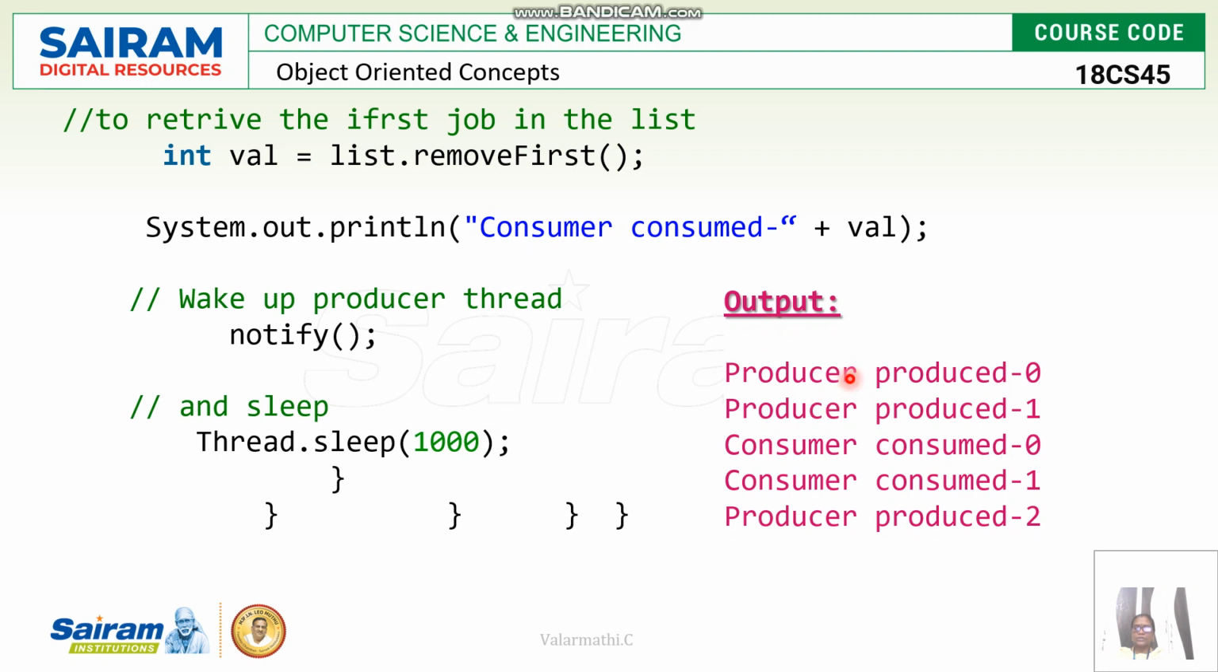Now we can see the output here. The producer produced item 0, and the producer produced item 1. Then the consumer is consuming the 0th item and item 1. Then finally the producer produced the second item.